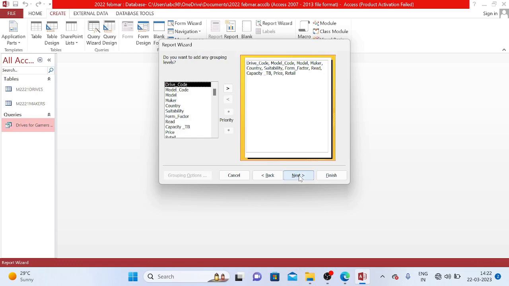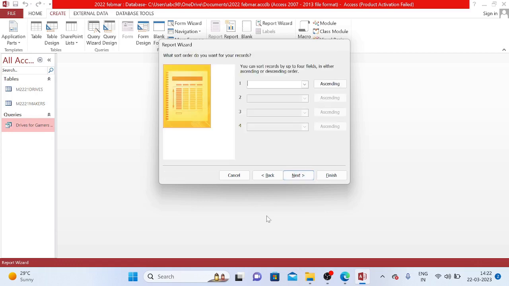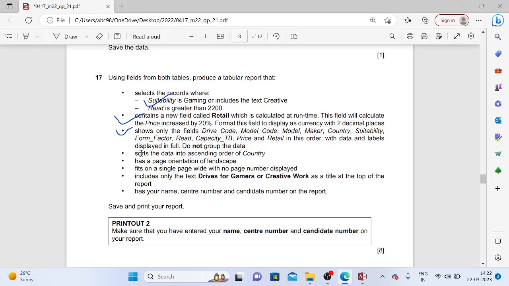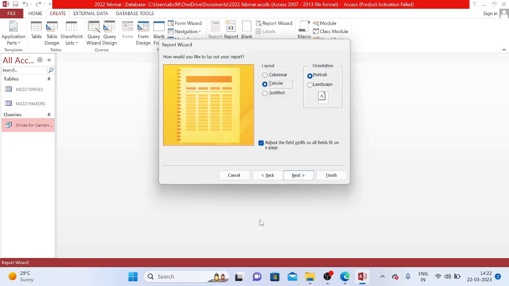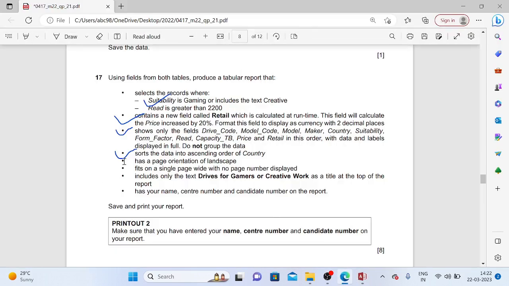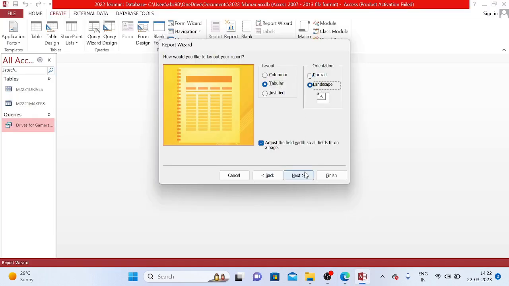Do you want to add any grouping levels? No. Then next, now sorting: sort the data into ascending order of country. So country field should be sorted into ascending order. So you have to select country field and it should be ascending order. Then next. After that, has a page orientation of landscape. So our report should be in landscape page orientation. Okay. So landscape. Adjust the field width so all fields fit on a page.